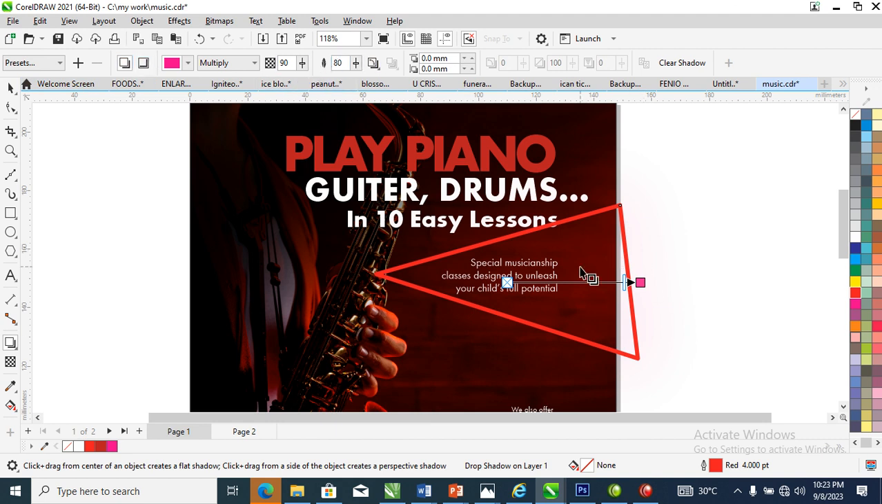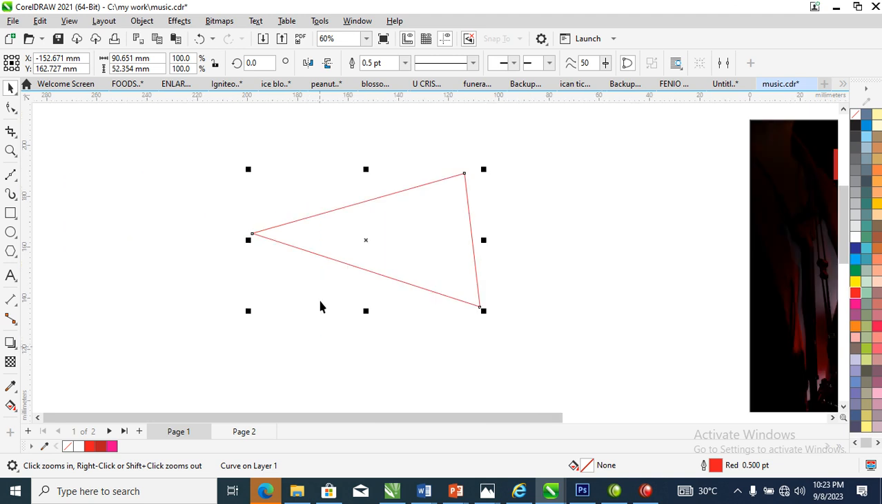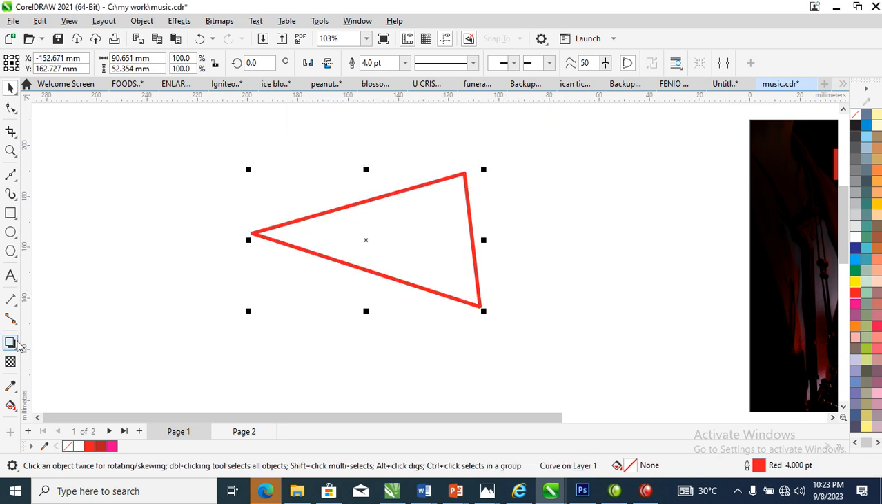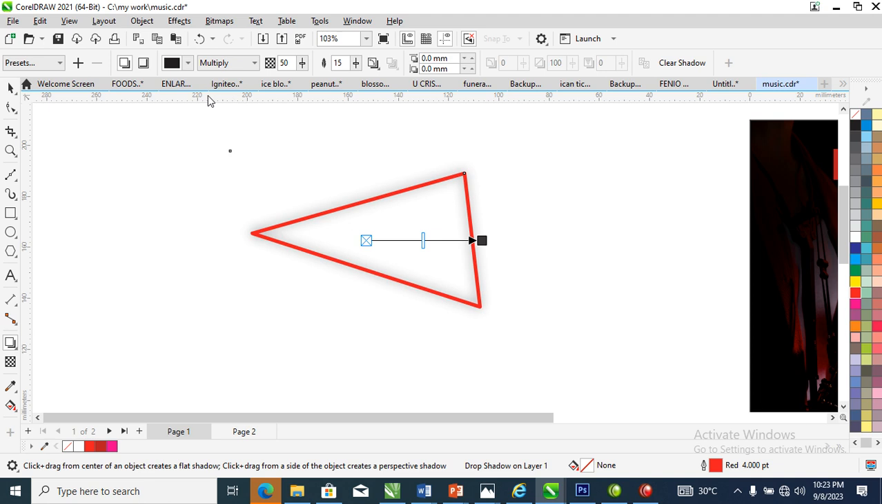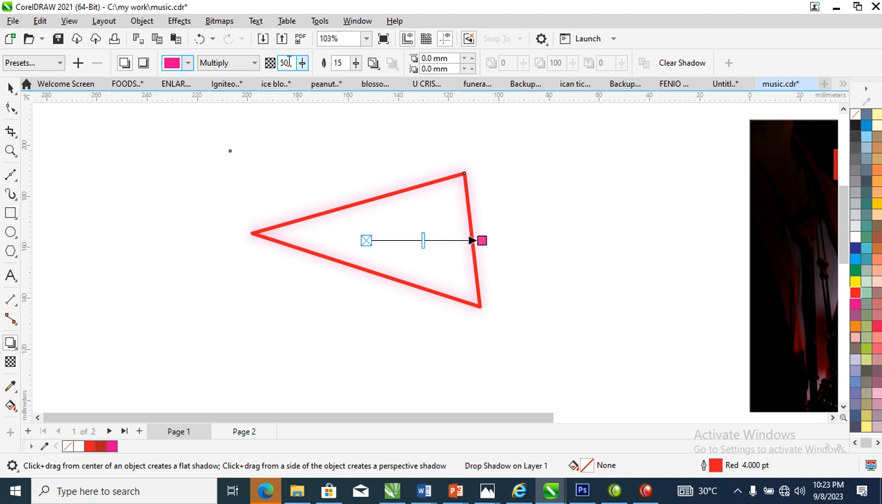Let's clear it first. Bring it out. So let's go ahead and just make it 4. Then apply shadow. Good. Change the shadow to magenta. Then let's go ahead and just make it a bit visible. Good.